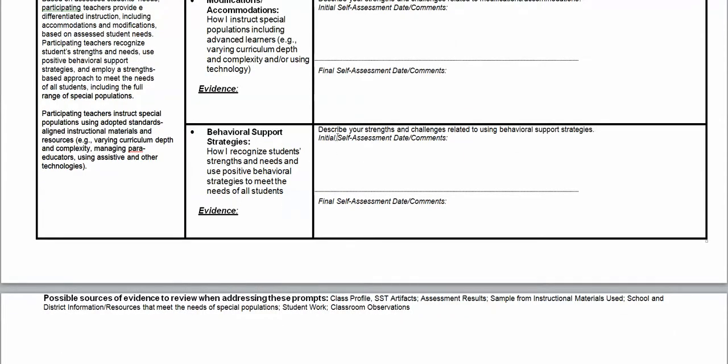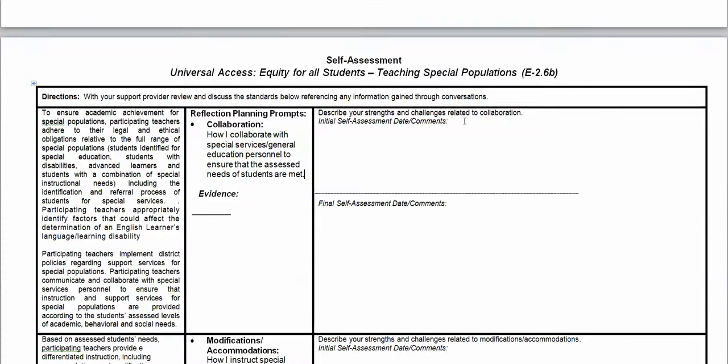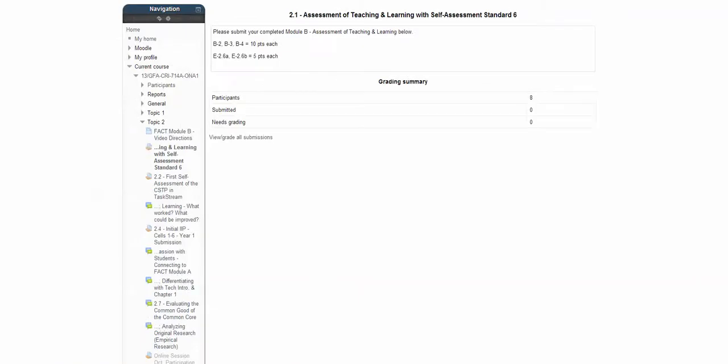So again, for this Module B, Step 2, you're just doing your initial self-assessment. Again, this is just an assessment of where you feel that you are. What are your strengths, and what are some of the challenges that you've had in these areas? Put evidence as appropriate, and you'll be discussing all of this with your support provider, and you'll be saving it in your Dropbox. It will be submitted in the course under assignment 2.1, Assessment of Teaching and Learning, and that's at the end of the module.